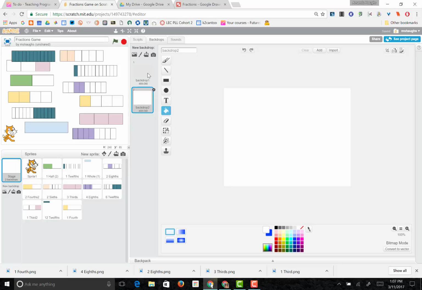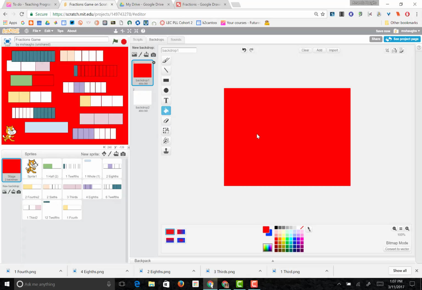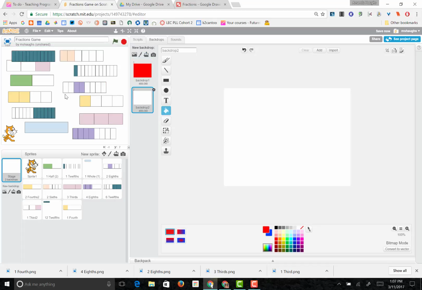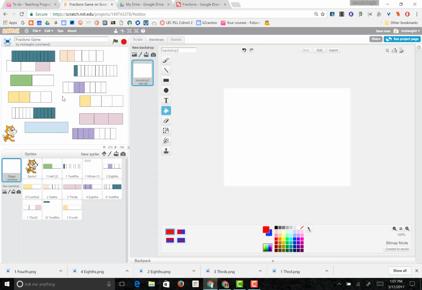but I'm going to switch back to white, and just by creating new it gave me a white backdrop. That was easy. I don't have to do any coloring, but you can also use the paint can to paint your stages different colors if you want to. I think the white is nice. My fraction bars are easy to see, so I'm going to go ahead and just delete that other backdrop, and I'm going to stick with a white backdrop.